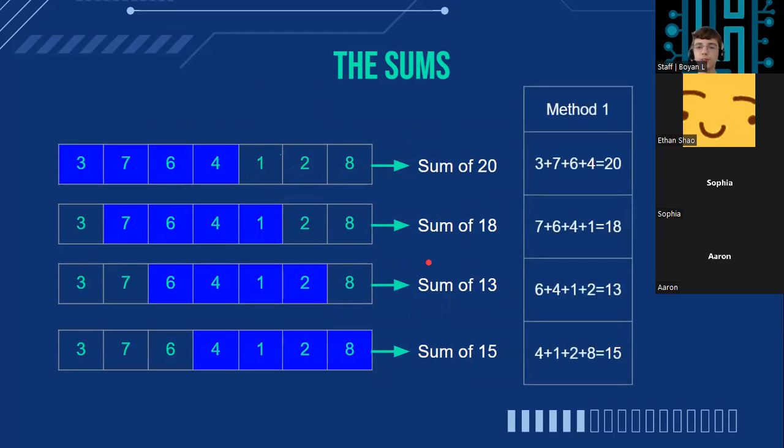I'm assuming what most of you did is, for every single subarray, you added up all of the numbers in it. For example, in this top array, you might have added up 3 plus 7 plus 6 plus 4, and then you would reach a sum of 20. And then here you might add 7 plus 6 plus 4 plus 1, giving you a sum of 18, and so on. That way you might have gotten all of the sums.